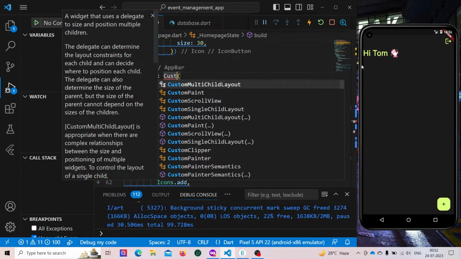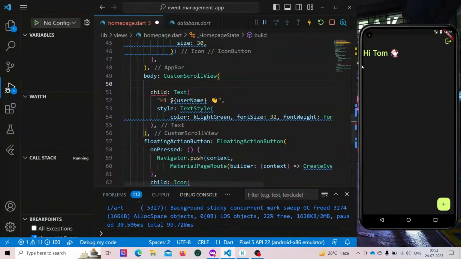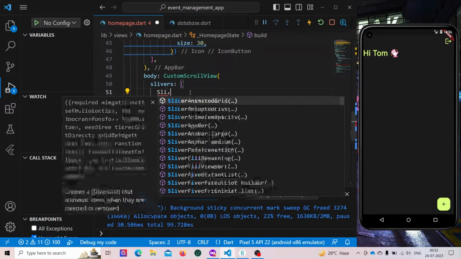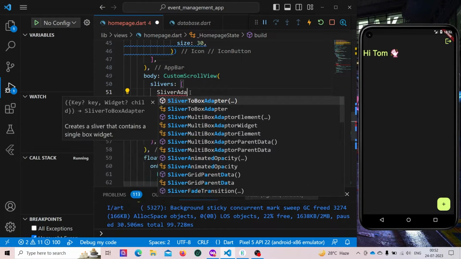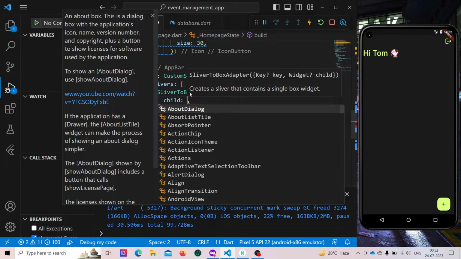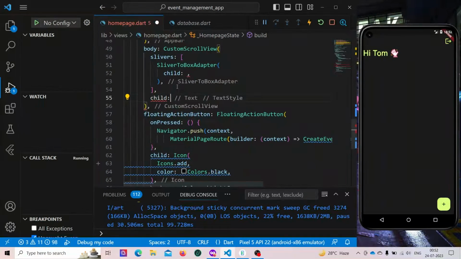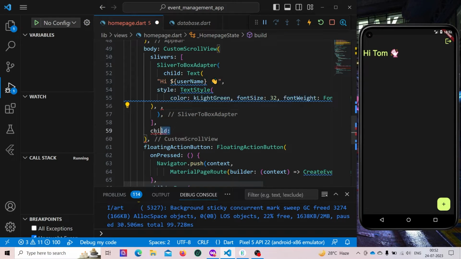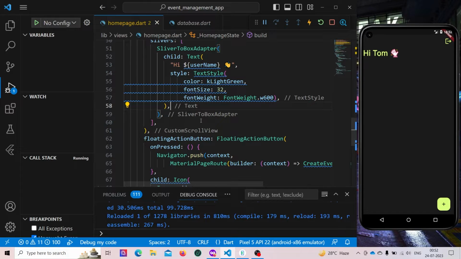Let us use custom scroll view, and here we need to specify slivers. First will be sliver to box adapter. It accepts a child. Let it give this text as child. Now we will not see any change.